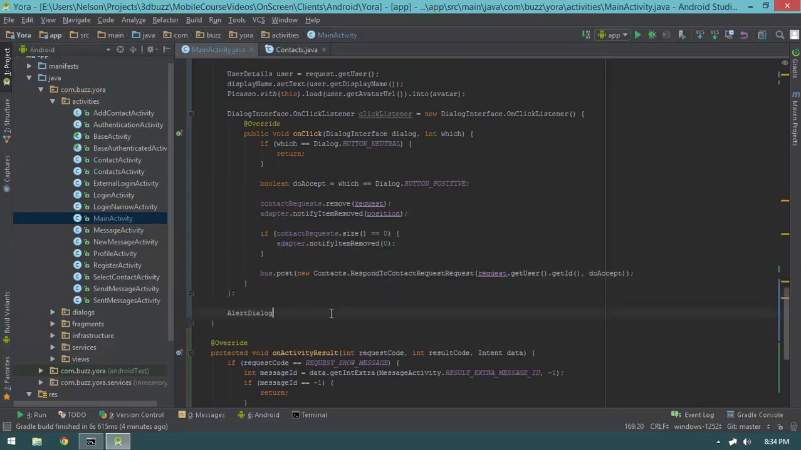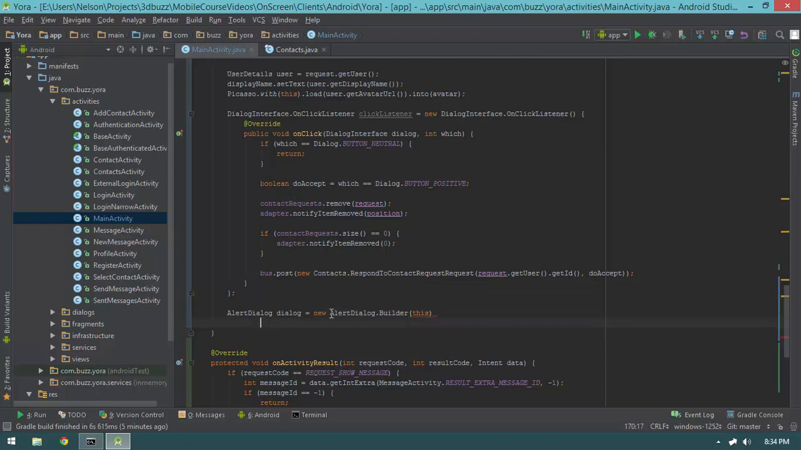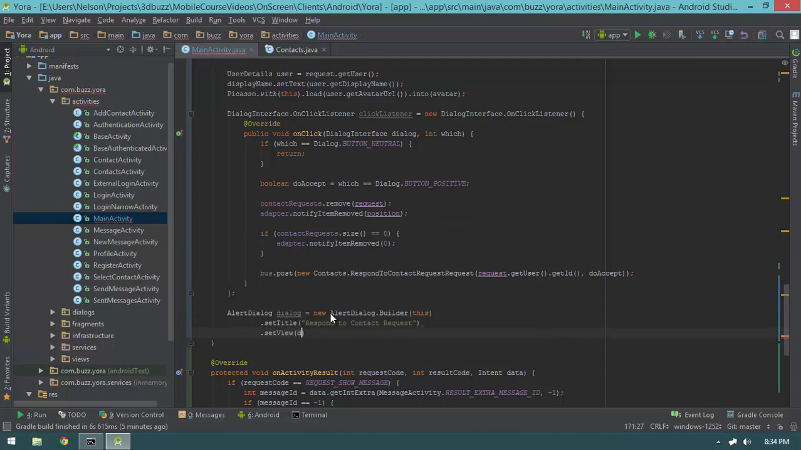and then we'll create our alert dialog. So I'll say alert dialog equals new alert dialog dot builder, passing in this for the context. I'm going to set the title to respond to friend request, or contact request. I almost did it. Contact request, and then I'm going to set the view to dialog view.